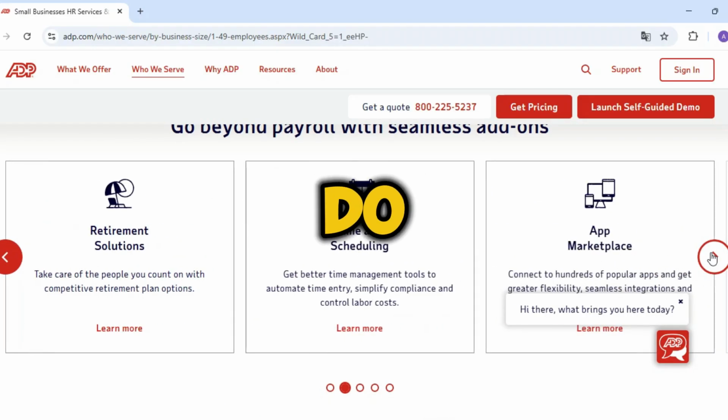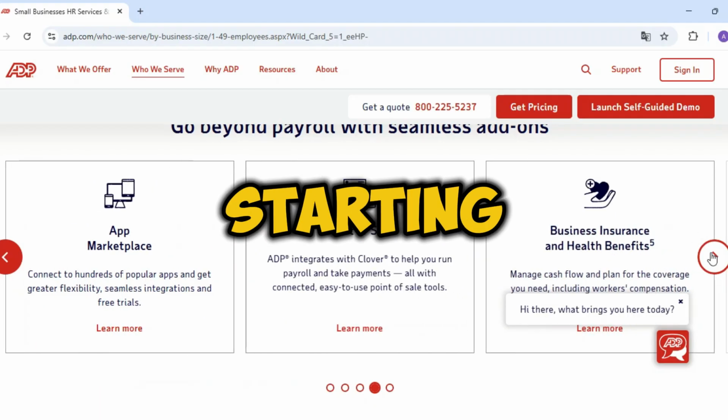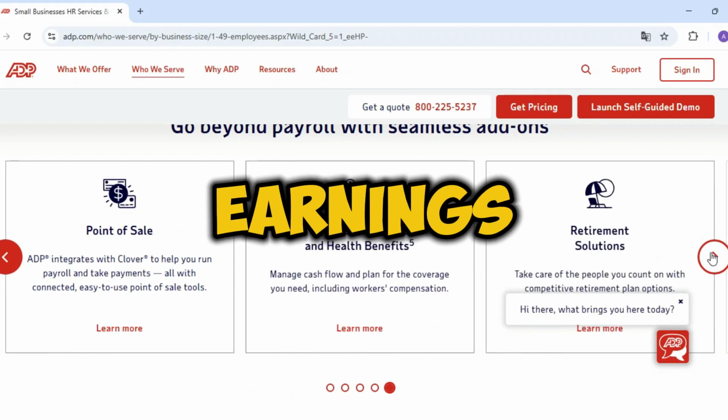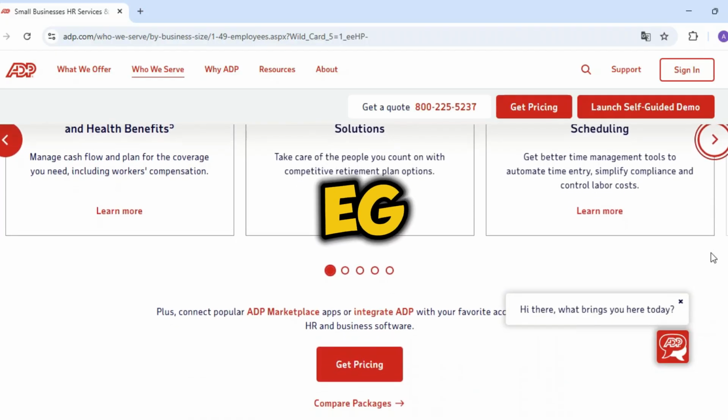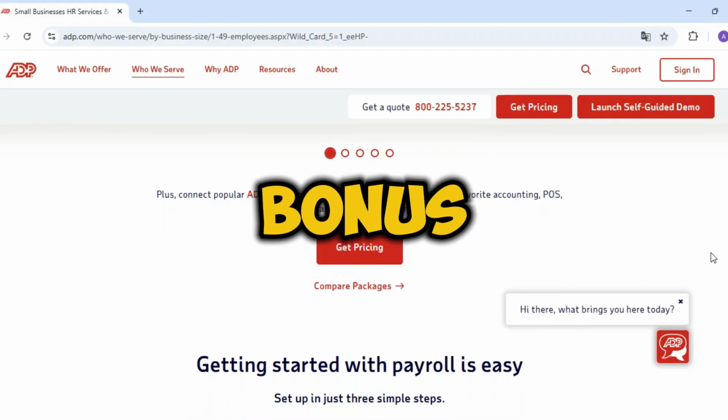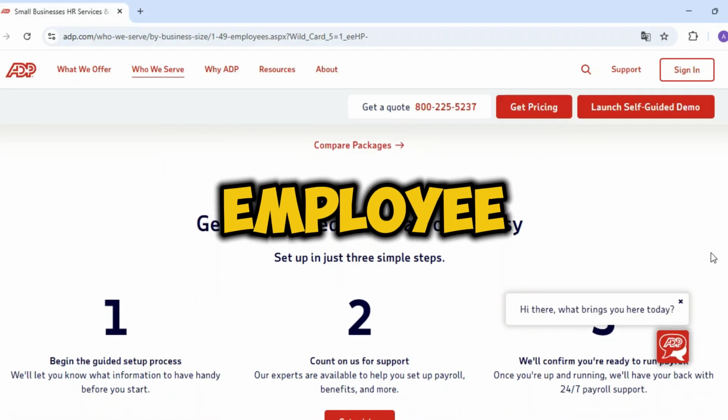Here's the simple way to do it. In the Payroll module, when starting a new payroll, you'll add a separate earnings line for the bonus. Select the appropriate bonus pay type, e.g., bonus, non-production bonus. Enter the amount for each eligible employee.